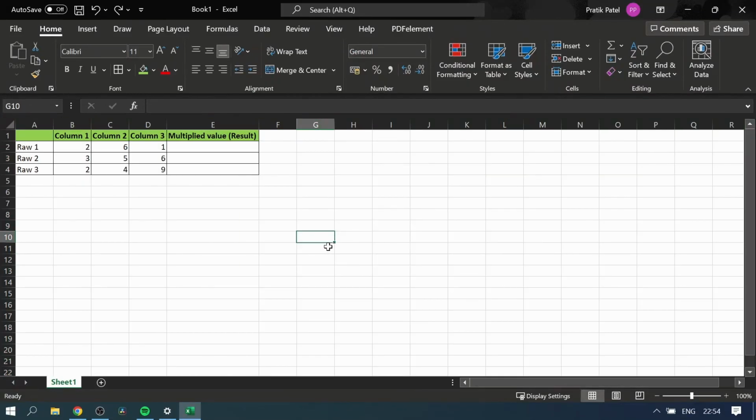Hi folks, today we will learn how to multiply numbers in Excel. So I have entered some values in column 1, column 2, column 3. These are some random values I have added, and let's multiply the values in row 1, row 2, row 3 which are available there.